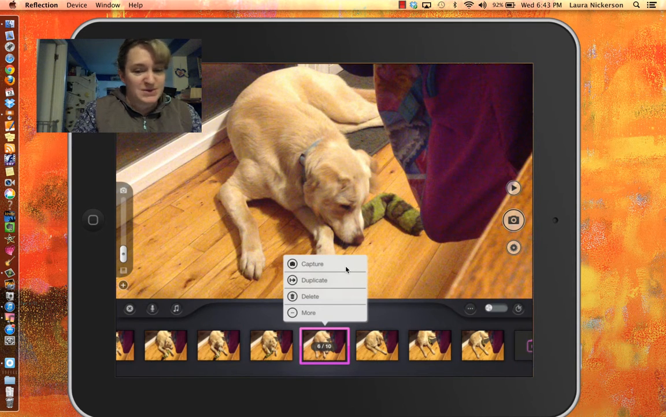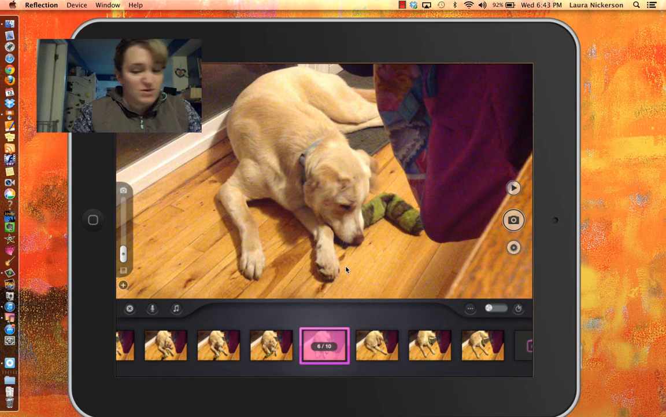I can duplicate this picture, make an exact copy in case I need to stretch something out. I can delete it if I don't like it, and then there's just a few other options. I can copy it, paste it somewhere else, move them around if you need to, and so forth. So, for example, I'm going to go back, and I don't really need to do anything with that one, okay?